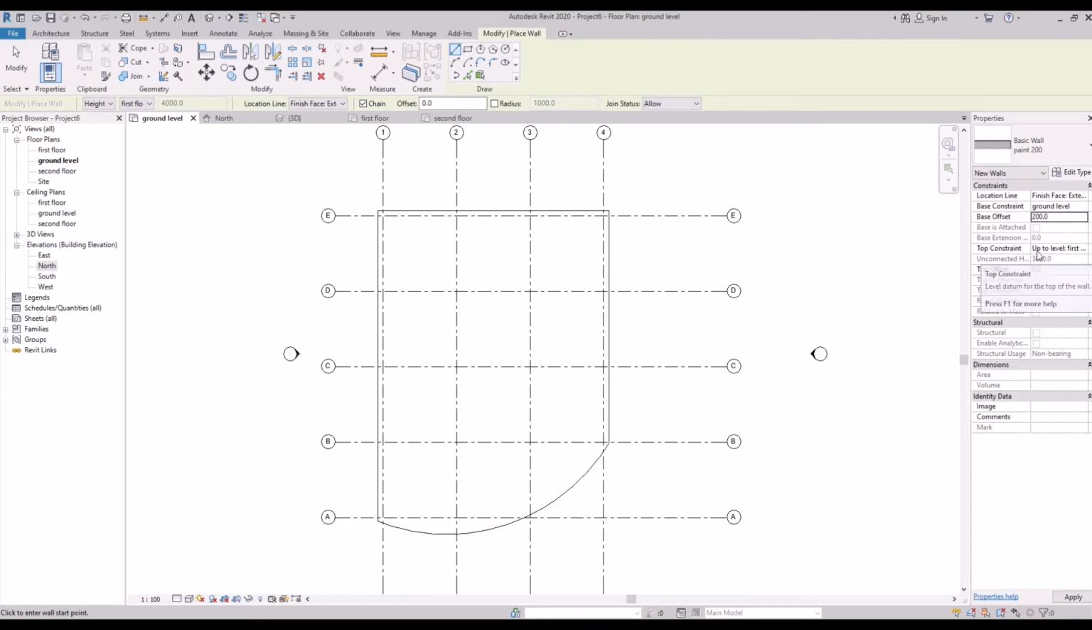And then for the top constraint, do you want this wall to reach the first floor or the second floor, or you don't want it to be connected at all? You want to enter a specific height that you have. Usually we constrain things to the level, so just in case we've changed the level later on, we don't need to repeat all the work for all the walls. Okay, so let's say here I want this wall to reach the second floor. Okay, so I'll select second, and I will start drawing.